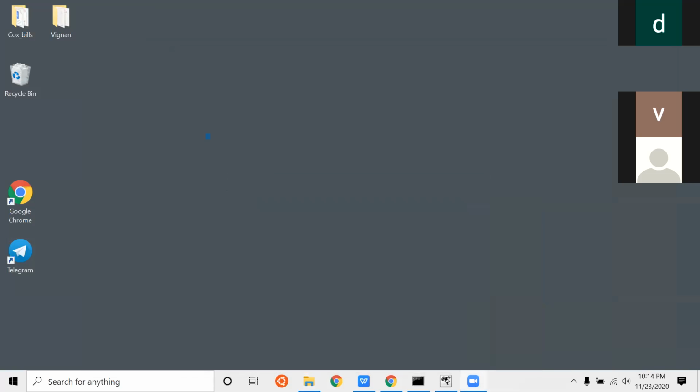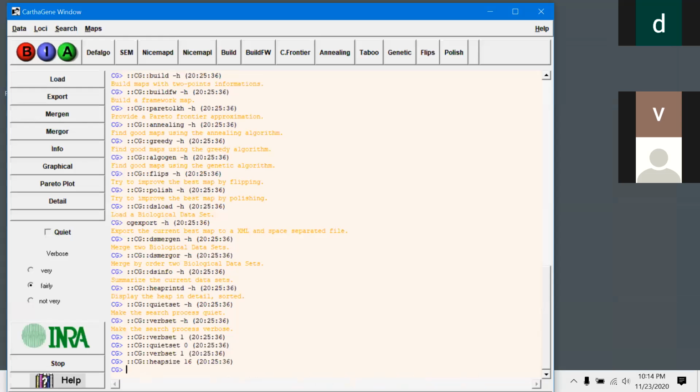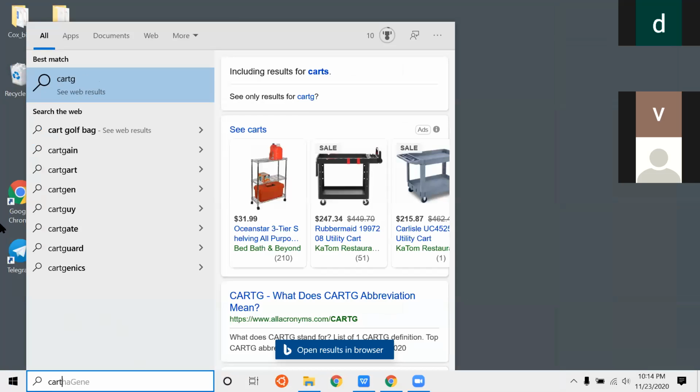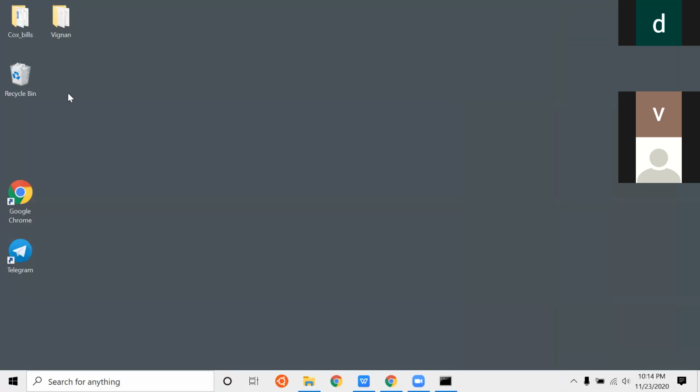Now let me start the software. So if it is a Windows system, you can just search for the program, and if your ActiveTcl is properly installed, the 8.4 version, a single click should open that.